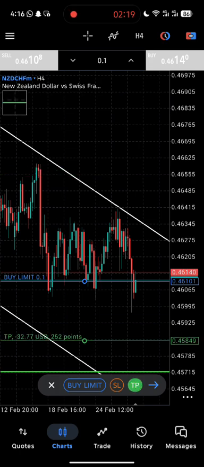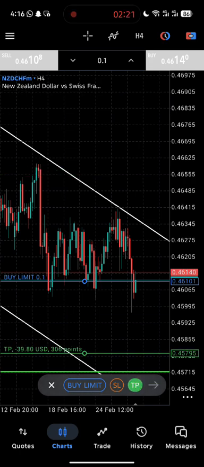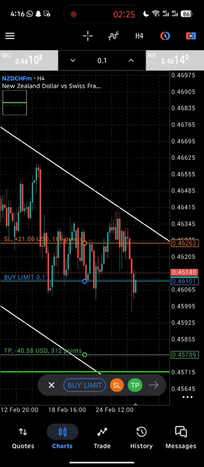If you're using a 0.1 lot size like me, which I'll be using, we'll be looking at making over $30 or $40, which is definitely possible. I will take this trade on Monday, and I will record everything. I will document everything on my channel so you guys can see top-down analysis. It works. Top-down analysis, it works.